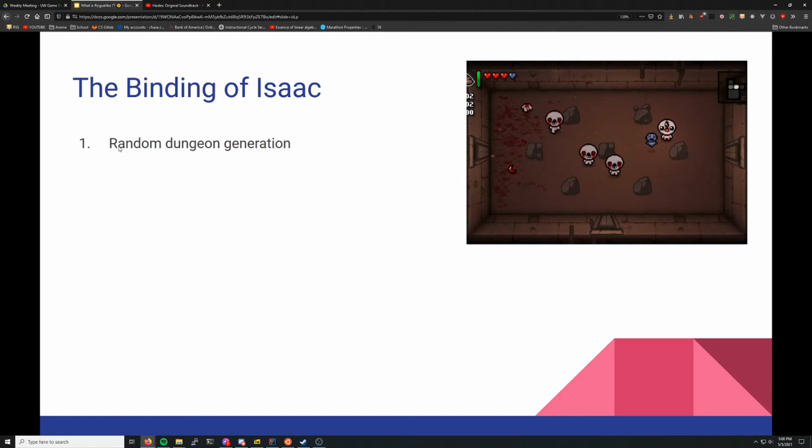First of all, it keeps random dungeon generation. It has a set of pre-built rooms that it assembles into randomly generated floors every time. So it's procedurally generated. It has permadeath, but there are some caveats now, and this is such a big innovation that it gets its own slide next. So just hold on for that one.